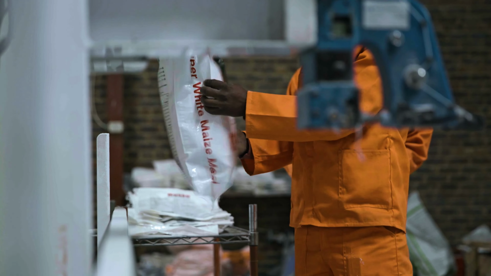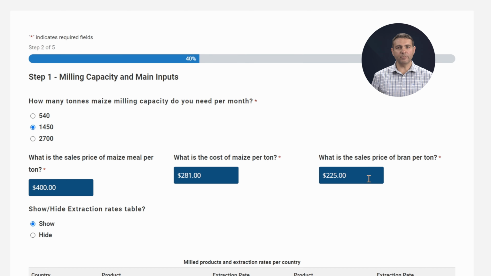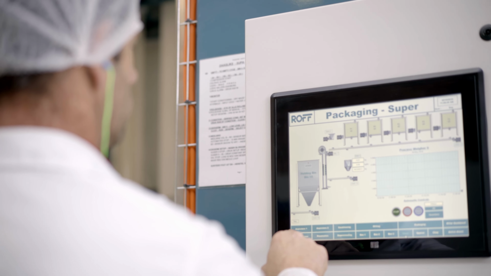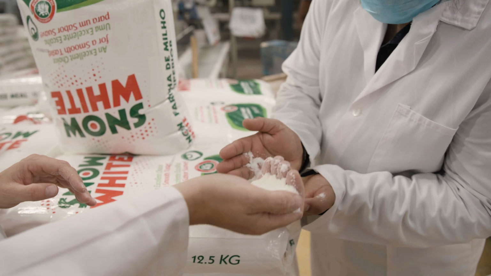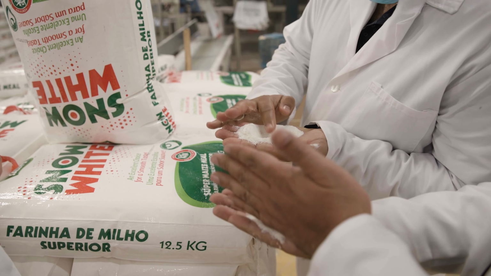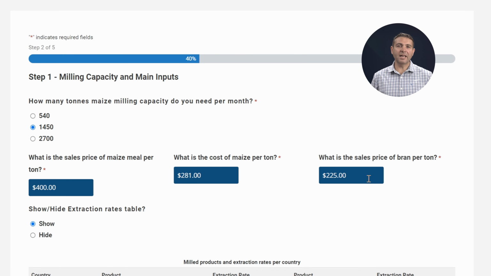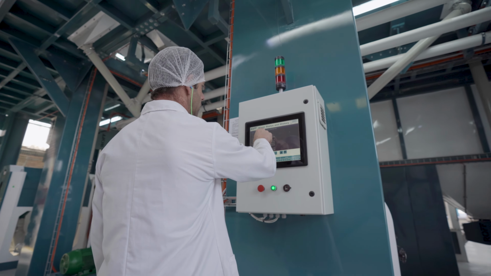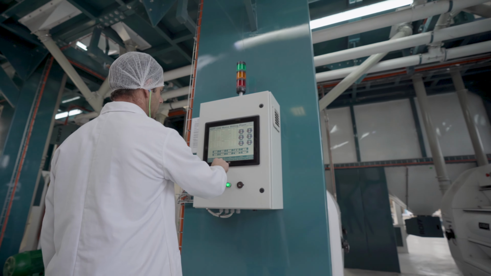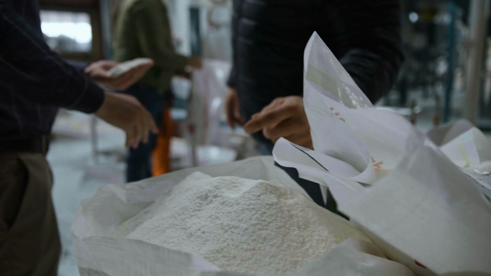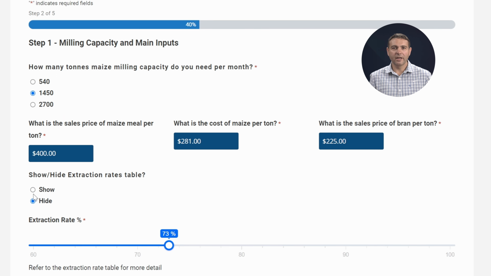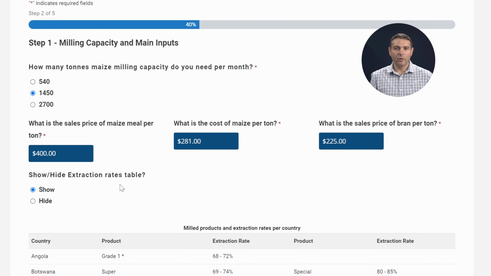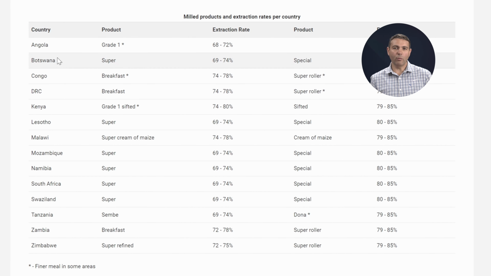Extraction rate is a percentage of how much maize meal or end product can be extracted from maize. The higher you can push this value, the more profitable you will be, as you will have less lower value product and more maize meal. But if you push this too far, you'll risk impacting your product quality and losing your customers. Above the slider is an extraction rate table, which you can use as a reference for your market.